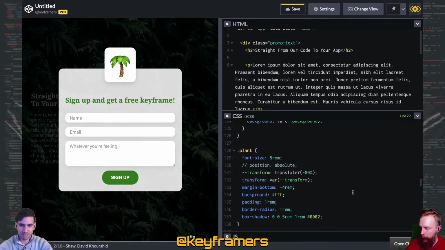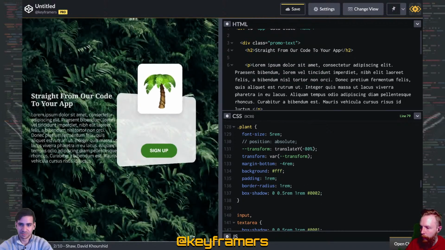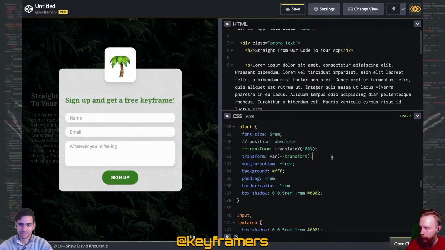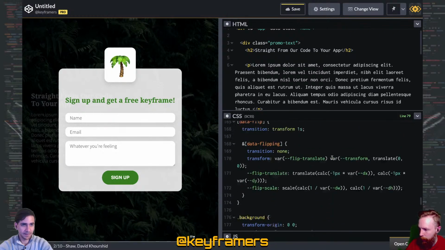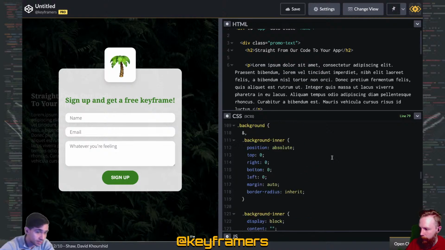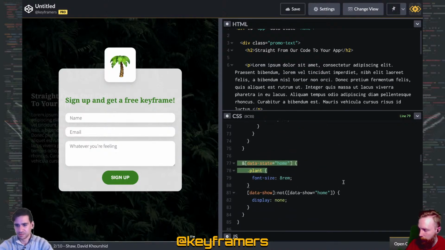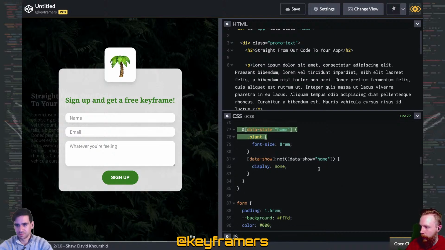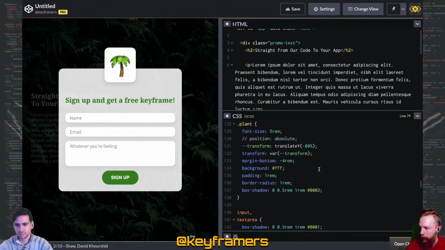Where are you at on plant? Yeah, I just need some scaling on the plants. Oh, because you're going from bigger to small. Where are you in the CSS? I am in data state home plants, line 72, something like that. Oh, okay. All right.